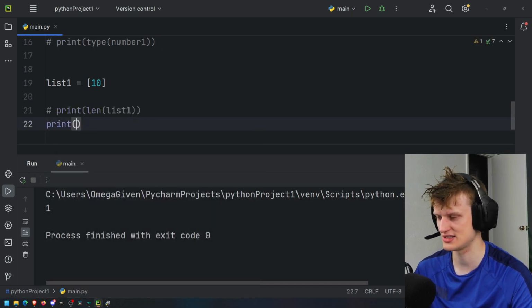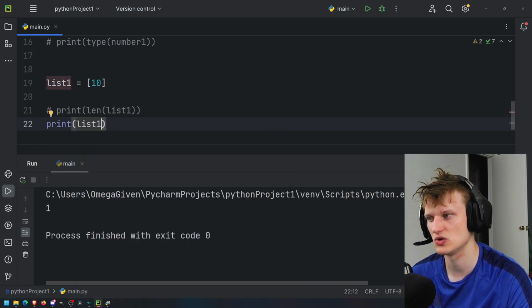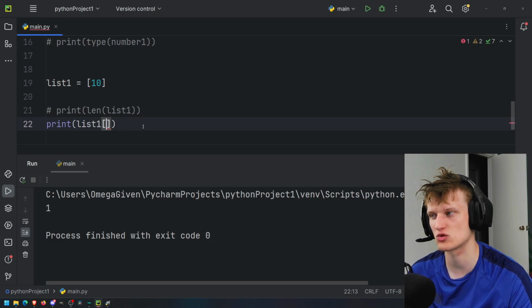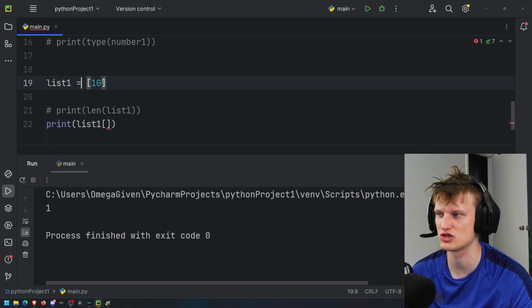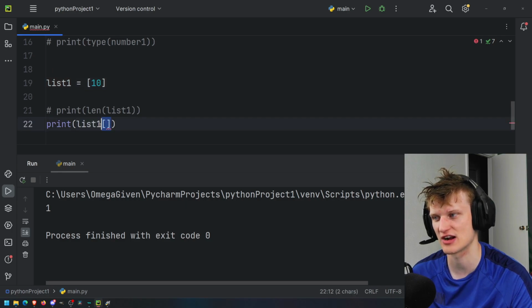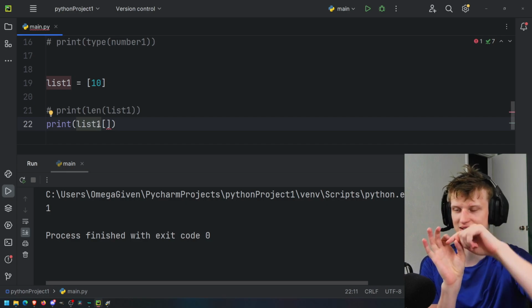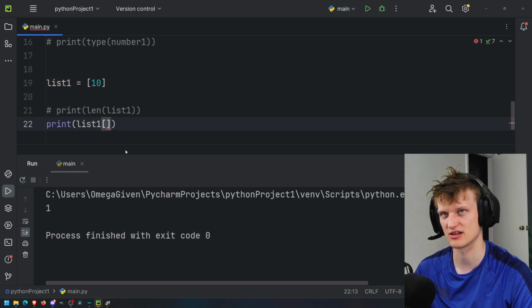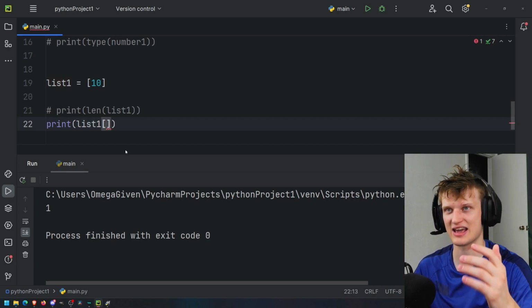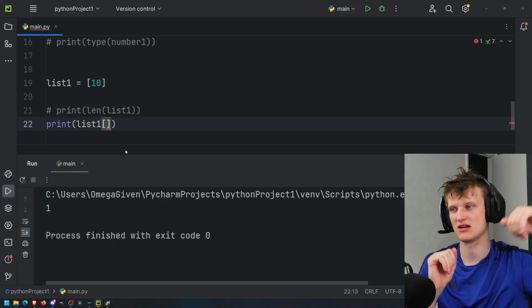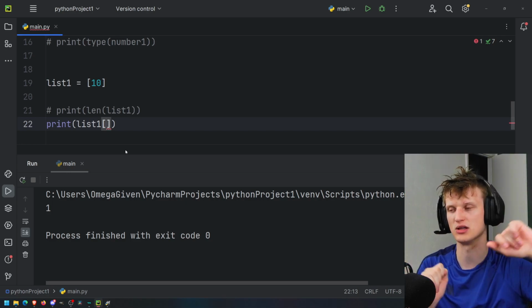We're going to do print list1. And then what we can do is use brackets right next to it. We use the equal sign to assign this list to list1. But if we have brackets next to the variable, it's basically asking what is at that point in the list, whatever number you put in here. So we're asking for the index, aka where in that list you're trying to find the value.